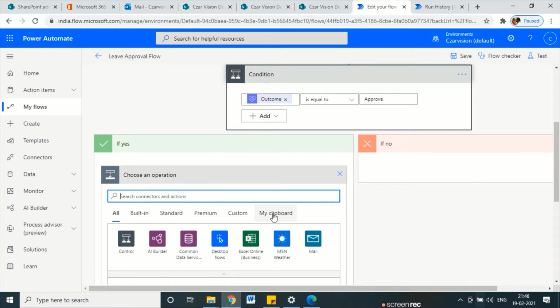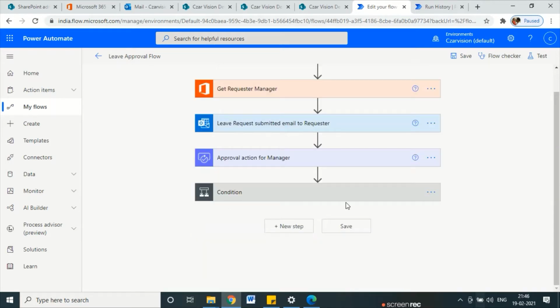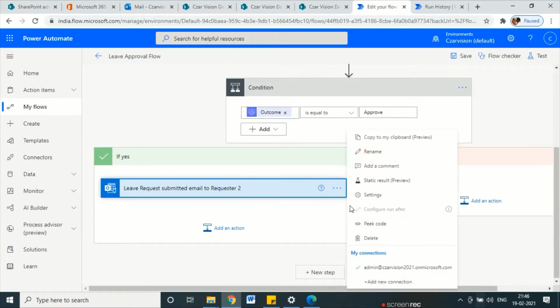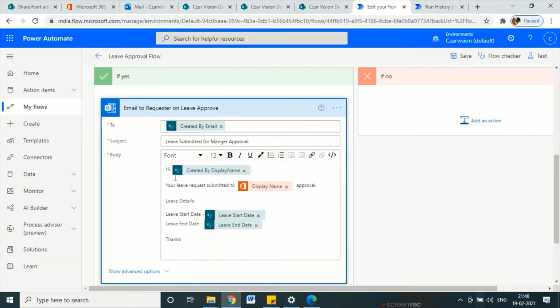Here is my clipboard tab. You can see here my clipboard tab, and the copied action will be here. Just click on that action. After clicking, again you click here and expand this. Here you see its name is 2, because this action name is already there. We copy and paste it here, then rename it: email to requester on leave approved. Okay, so again I click here, created by person, your leave request.